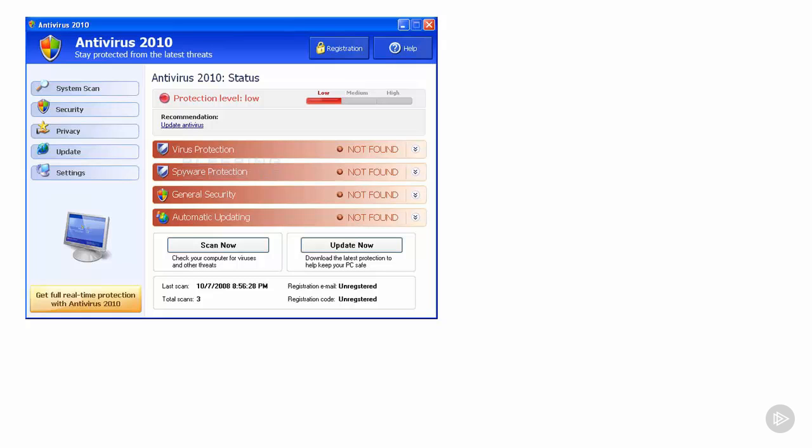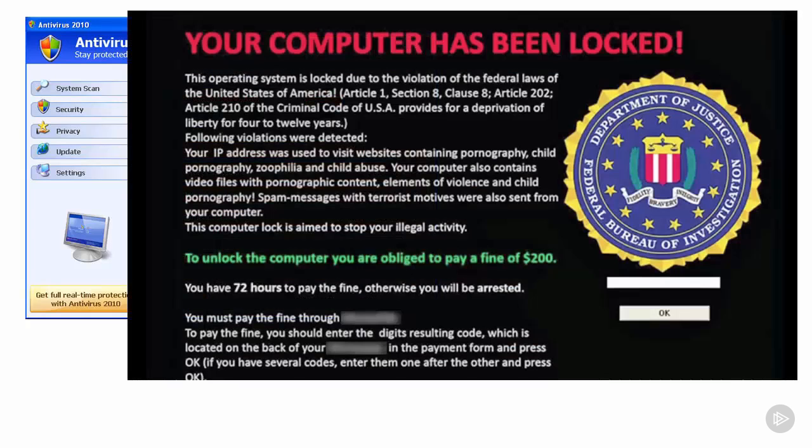Or we might actually use, remember the fear technique? Well, oh, my computer's been locked. There's something wrong with my OS. I don't want to get in trouble. If I want to unlock it, I better pay $200 and I have 72 hours to take care of this or else I'm going to be in trouble. And look at the fear factor they're using here.